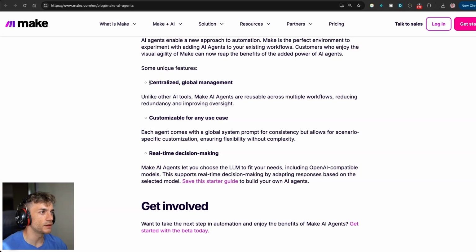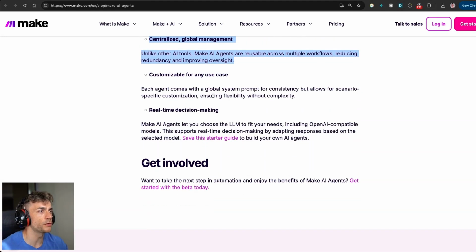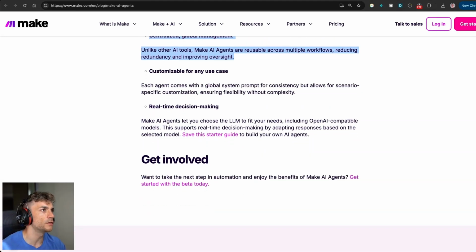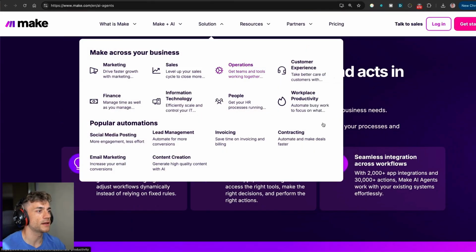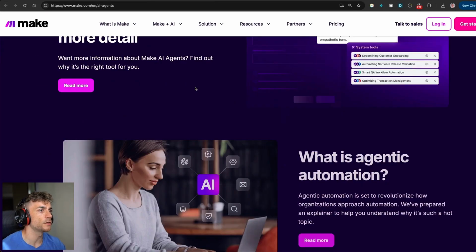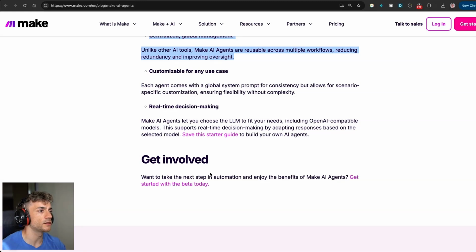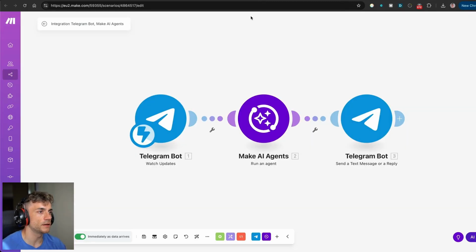So it's centralizing everything. For example, all the scenarios, all the workflows that you use inside Make.com, you can now connect to your AI agent. You can also build them out using free APIs, right? So you can actually plug in a free API. I'm using Google Flash to build this AI agent out.